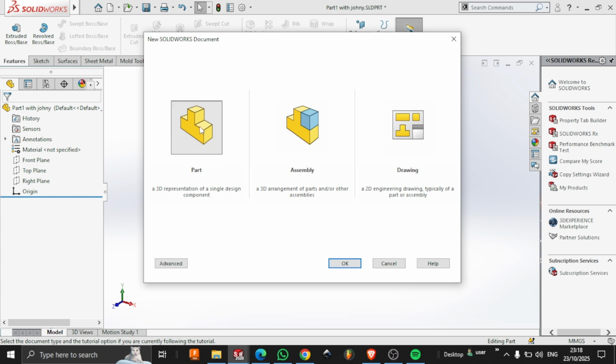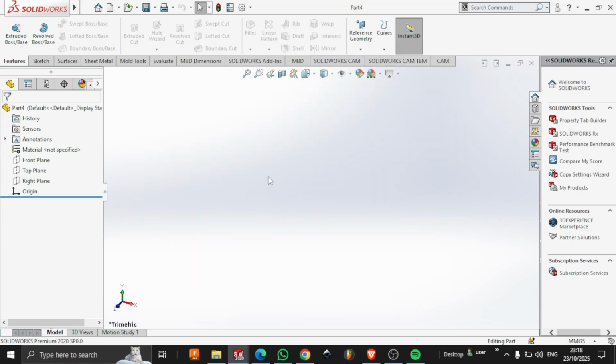Today we're gonna concentrate on part because we want to draw a 2D part and turn it to a 3D part. Select OK. Beautiful. This is our interface. Up here, these are our tools and these are toolboxes.